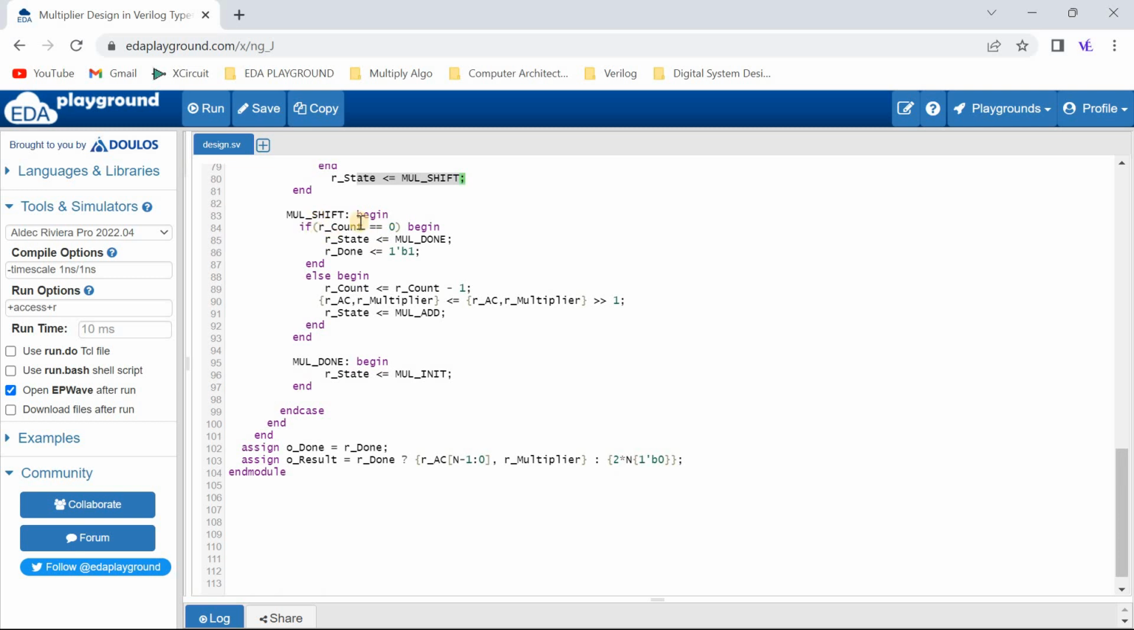In the shift state, again depending on the count, if count is 0, that means we have done our multiplication process and we will go into the done state. Otherwise we will decrement the counter by 1 and do the right shift operation here. So here you can see that the carry bit, the accumulator, and the multiplier will get shifted right by 1 bit. And then again we will go into the add state.